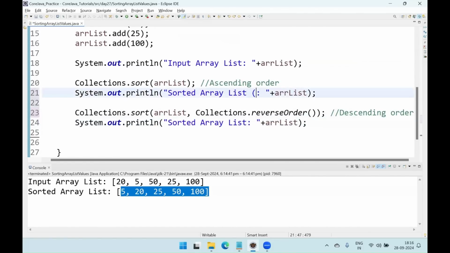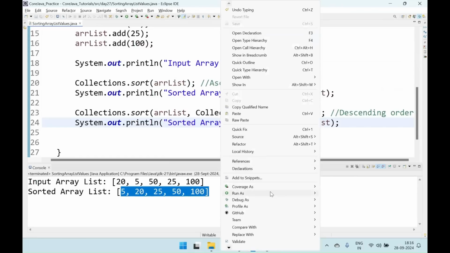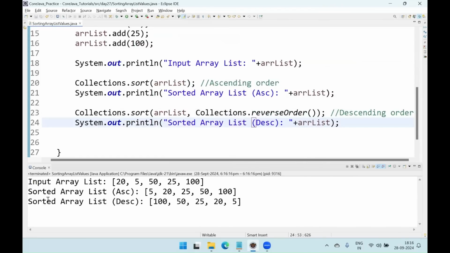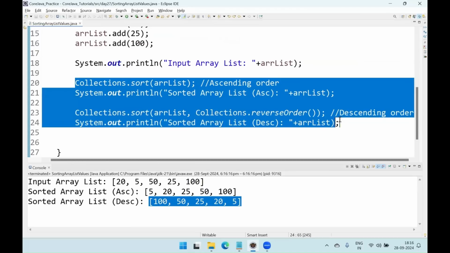Here you can say ascending order, and in this case it is descending order. Run as Java application. So you can see the input, and ascending order is smaller to larger value, descending order is larger to smaller value. These are examples of using the inbuilt methods of Collections.sort in order to form the ascending and descending order.